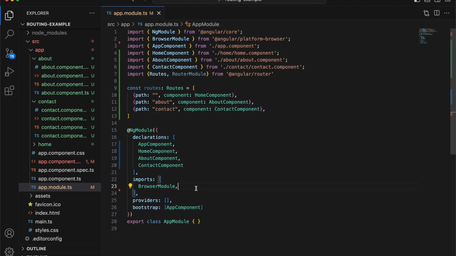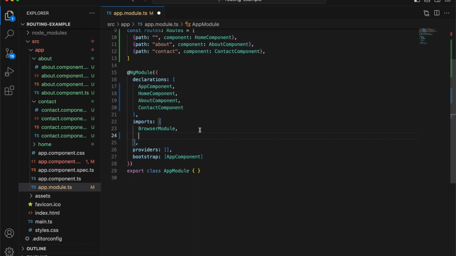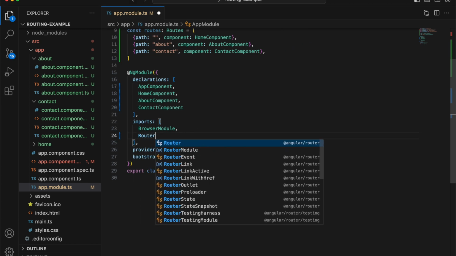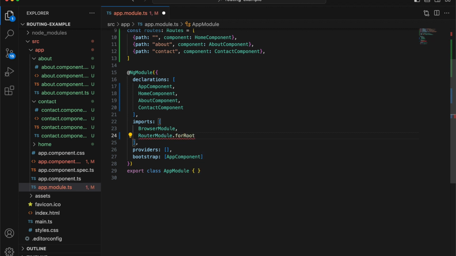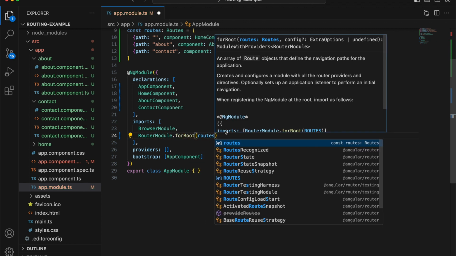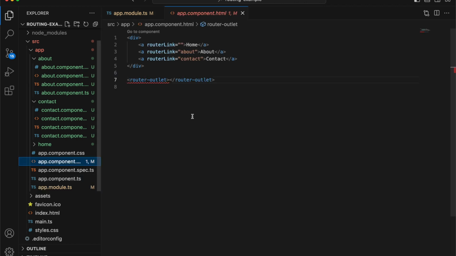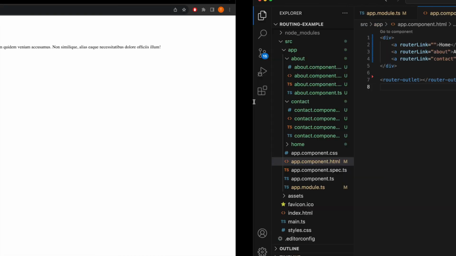The next thing I'm going to do is import our router module here. I'll type RouterModule.forRoot, and I'm going to pass our routes. Now if I go back to our application, we'll see we got the exact same result without having to use the app routing module file.